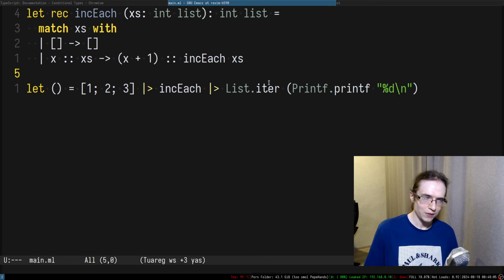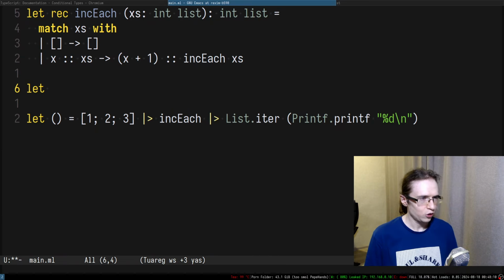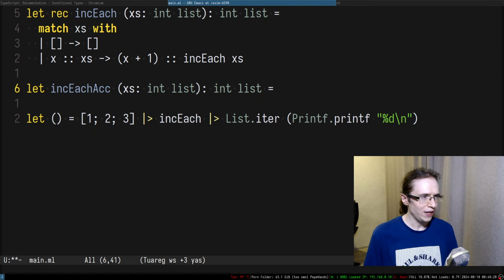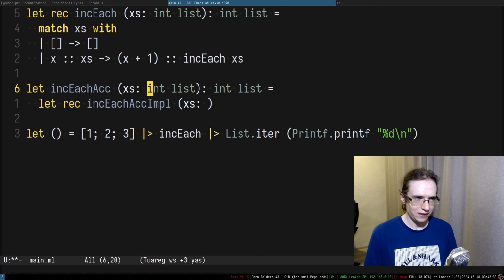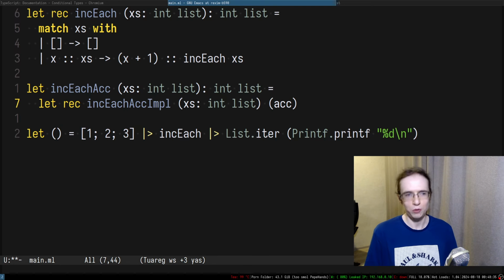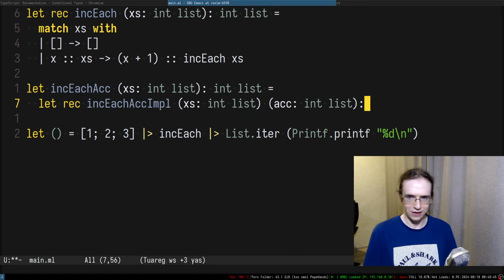There is another common pattern which involves an accumulator. Let's introduce the following thing: inc each acc. I think it doesn't really have to be recursive, and usually you probably want to have an internal function which in fact is recursive. So we're going to say this is the implementation. It accepts the same argument, but on top of that, it also accepts an accumulator into which it is accumulating things.